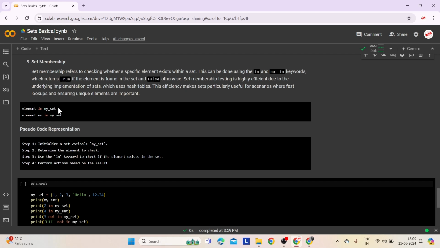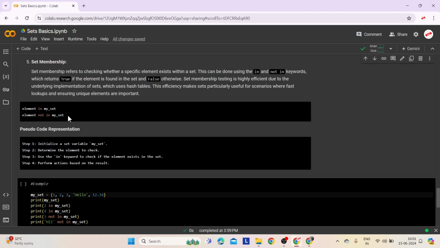This expression returns true if element is found in myset and false otherwise. Conversely, this expression returns true if element is not found in myset and false otherwise. Let's look at the pseudocode representation of it. Step 1. Initialize a set variable myset means initialize a set variable named myset. Step 2. Determine the element to check, which means determine the element you want to check for existence within the set. Step 3. Use the in keyword to check if the element exists in the set, which means use the in keyword followed by the element to check if it exists in the set myset. Step 4. Perform actions based on the result, which means based on the result perform actions accordingly.